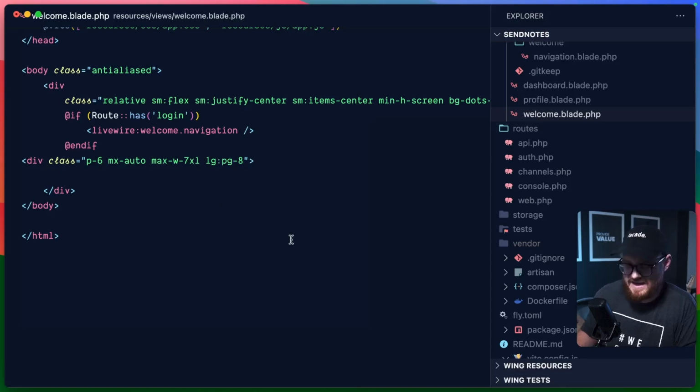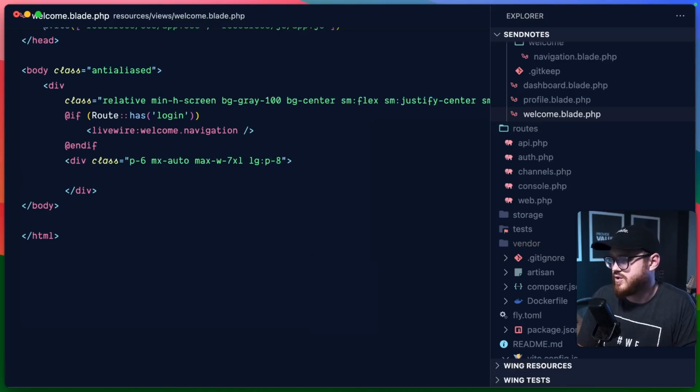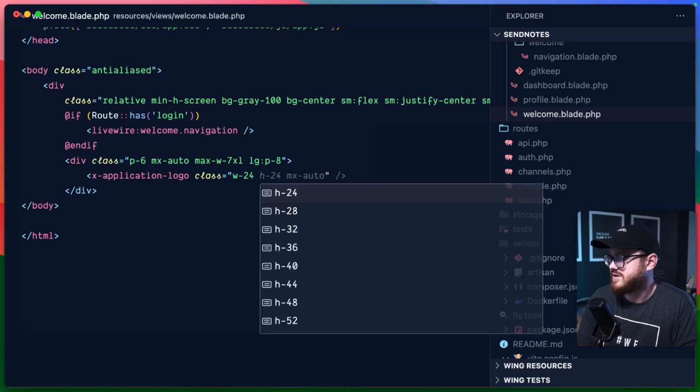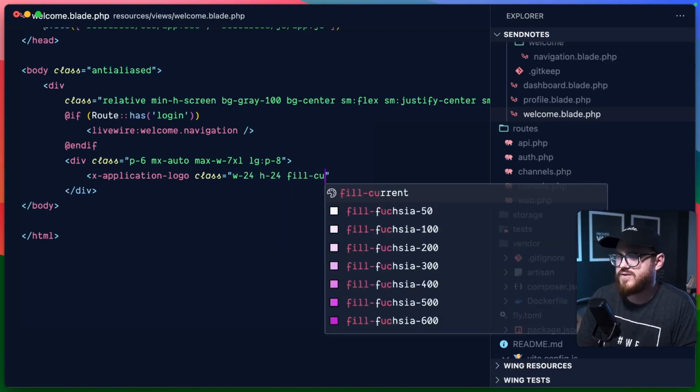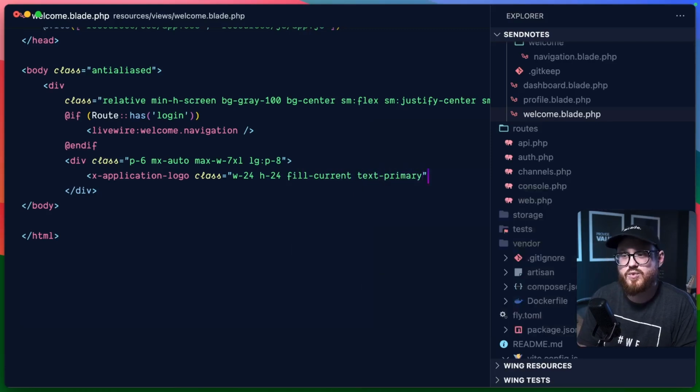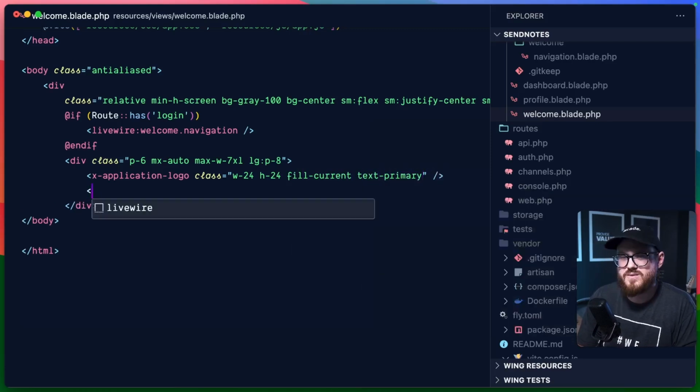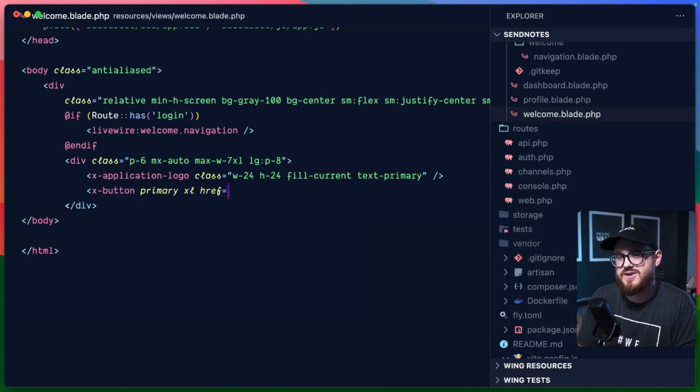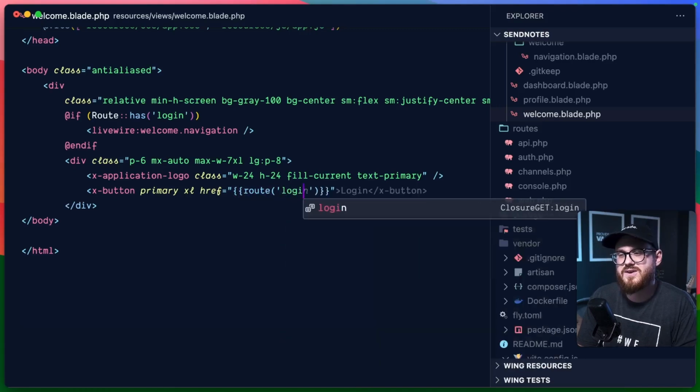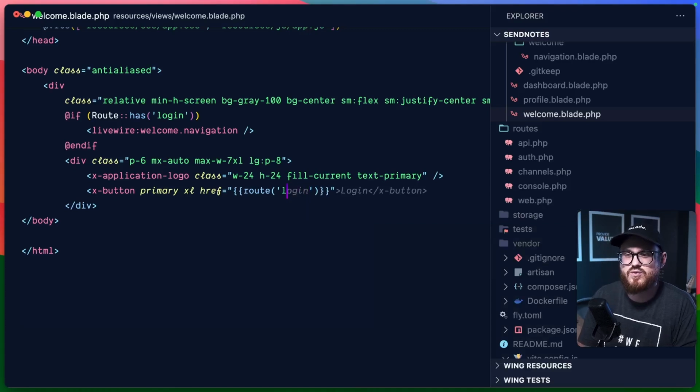Okay, so we'll say p-6 mx-auto max-w-7xl, large will max the padding a little bit more, and then let's just add our x-application-logo. We'll have a class that's a width of 24, height of 24, fill-current, and then text-primary. And then we'll just have an x-button of primary. We'll call it xl, href equals route register. So if someone is just landing on this page, they can get started.